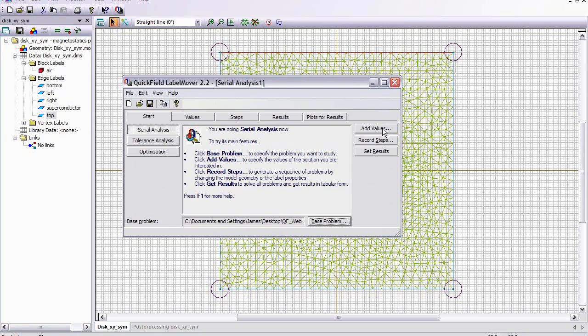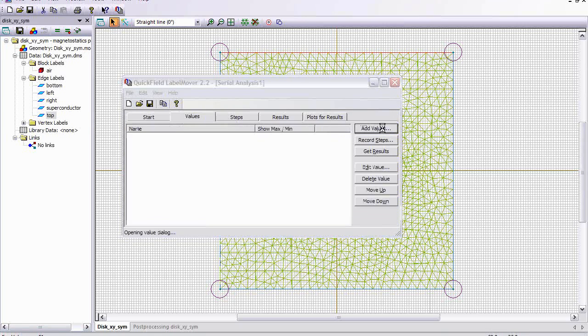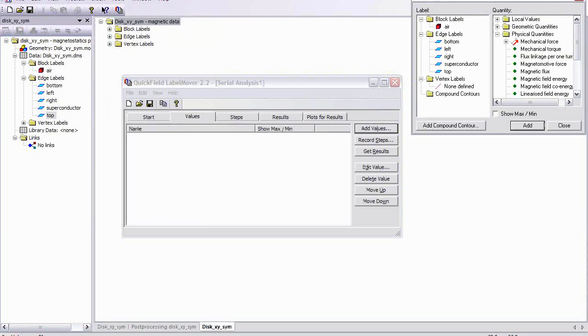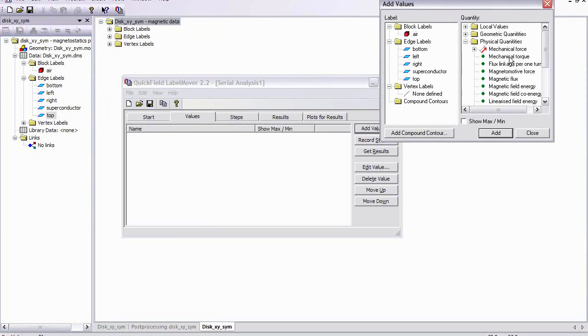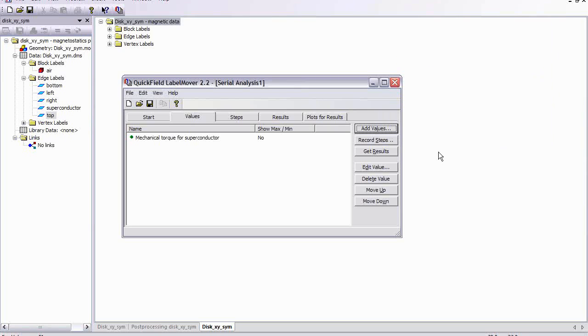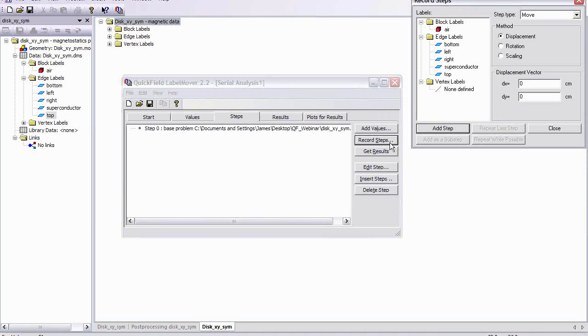Now I will add values, and we want to look at the torque, the mechanical torque that's acting on the superconductor. So we'll add this value. Okay, let's close. And now we will record steps. So I'm going to rotate the superconductor about the central part, 15 degrees.